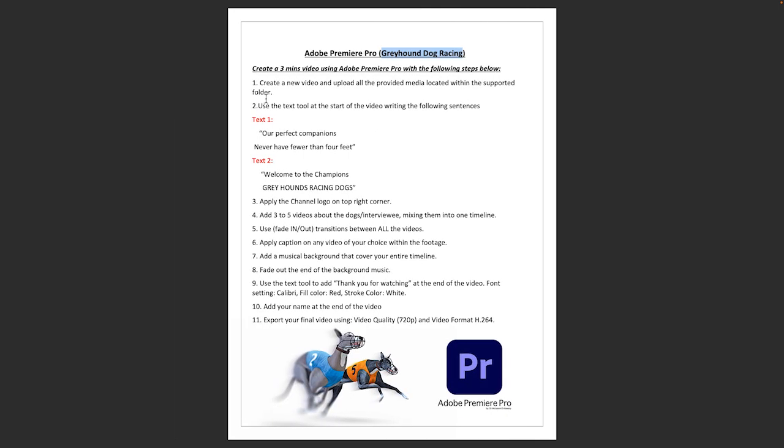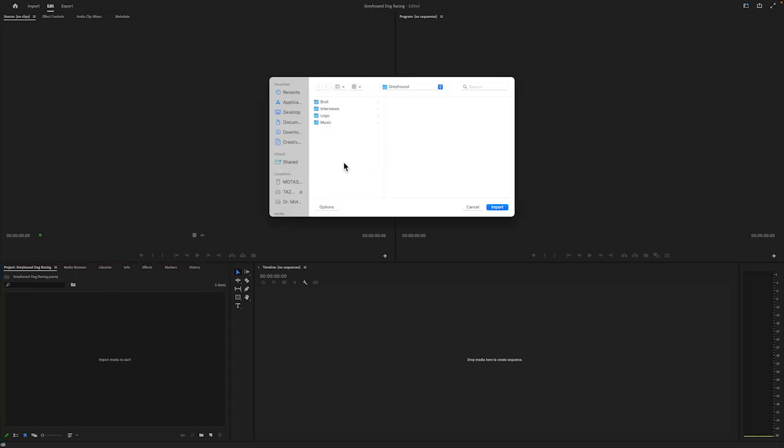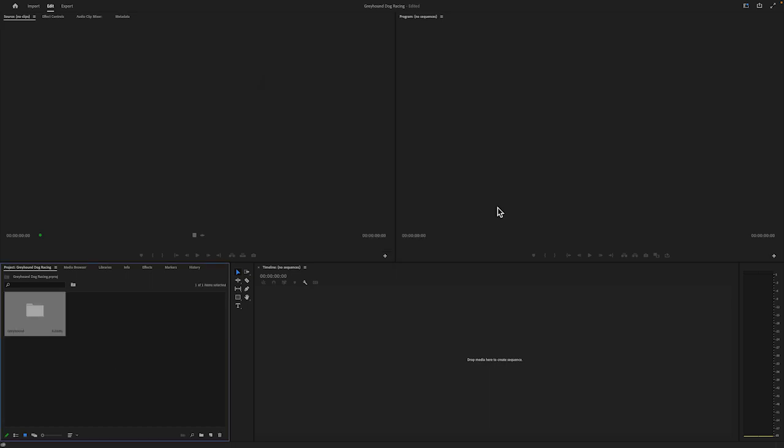Now in the first step here, it asks me to create a new video and upload all the materials. So all I have to do is go into the importing panel or the dock panel, and I'm just going to double click. It will take me where all my materials are saved. Mine is saved in the desktop, Greyhounds, and I'm just going to hit Import. Now I'll be presented with one big folder with 4 items inside it. Once I click on it, you'll be presented with another 3 folders along with the channel logo.